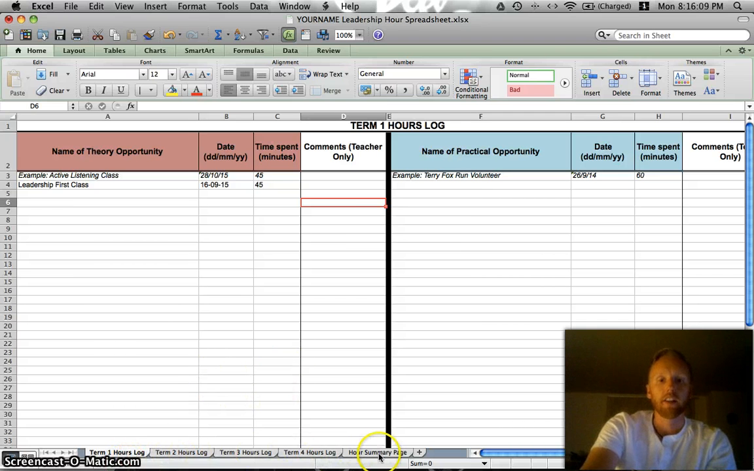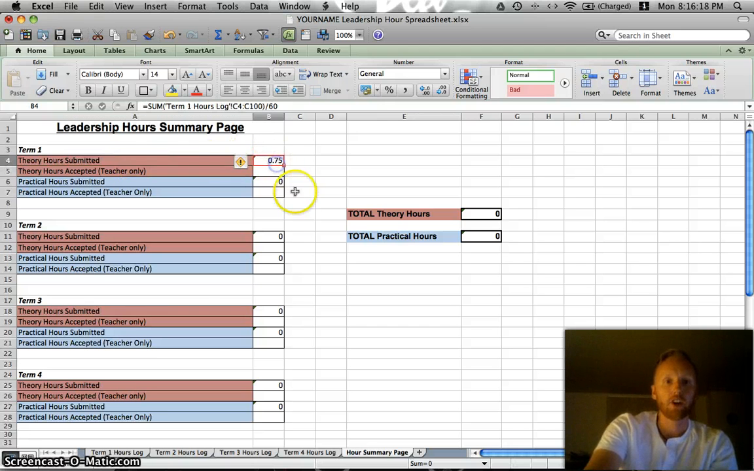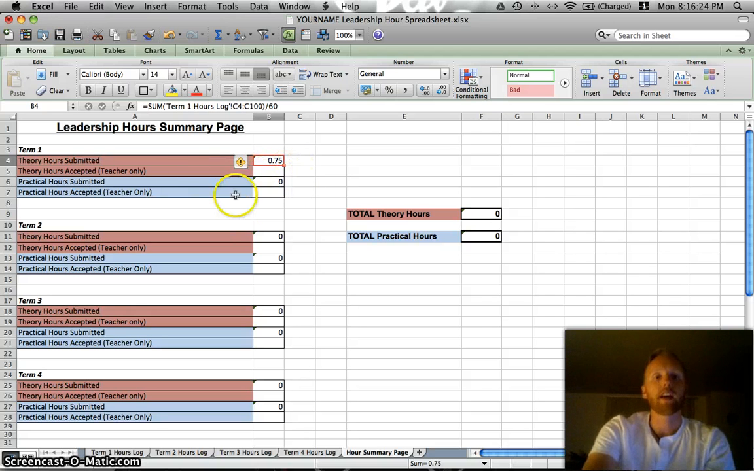term 3, term 4, there's an hour summary page. If I click on that, you'll notice that my term 1 summary for theory hours that you've submitted has already increased by 0.75. So I've got 0.75 hours, or 45 minutes, of theory time already added to my score. And notice here that it says the total theory hours has not changed yet, though.